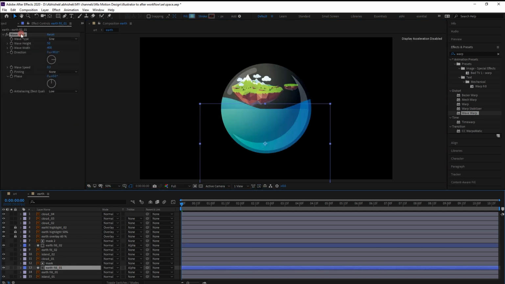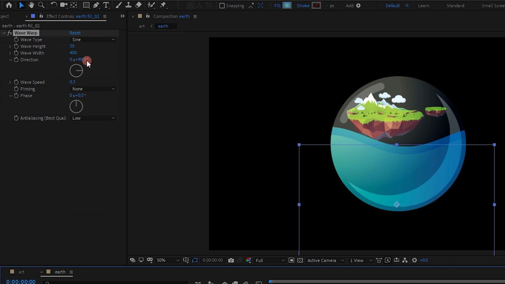Copy the wave warp effect of fill 1 and paste it on fill 2. Change the direction of fill 2 to -90. Wave width to 380 and height to 75.